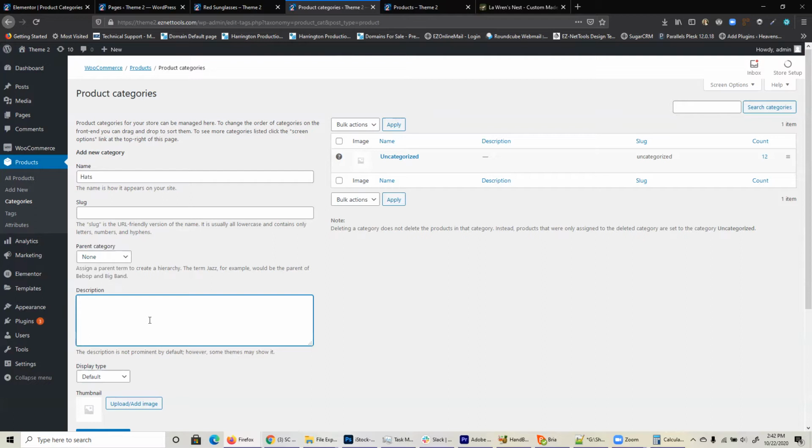Description could just be a little description about what the category is, basically. It's good for SEO to have something here, but it's not necessary. So we could say something like, an assortment of hats. And we could definitely flesh that out a lot more, but that'll do for now.